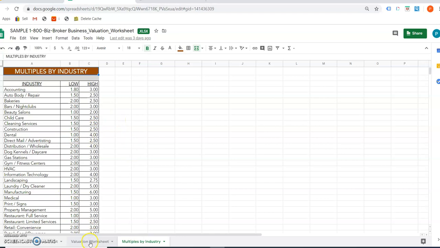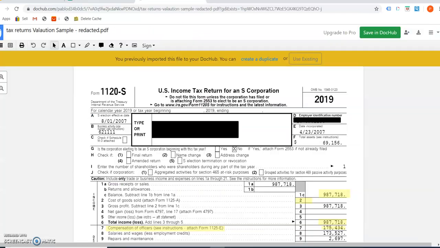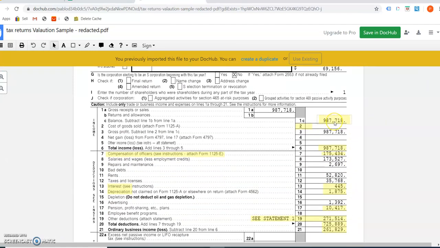Okay, so let's fill out the worksheet first. The worksheet is really simple. Like I said, you enter your annual revenue, your cost of goods, and your expenses, and then you get your annual net income. So to pull that from your return, box 1C here is your gross sales, or box 1A actually. There's no cost of goods in this business because obviously it's a service business. And you get your gross profit of $987,000.